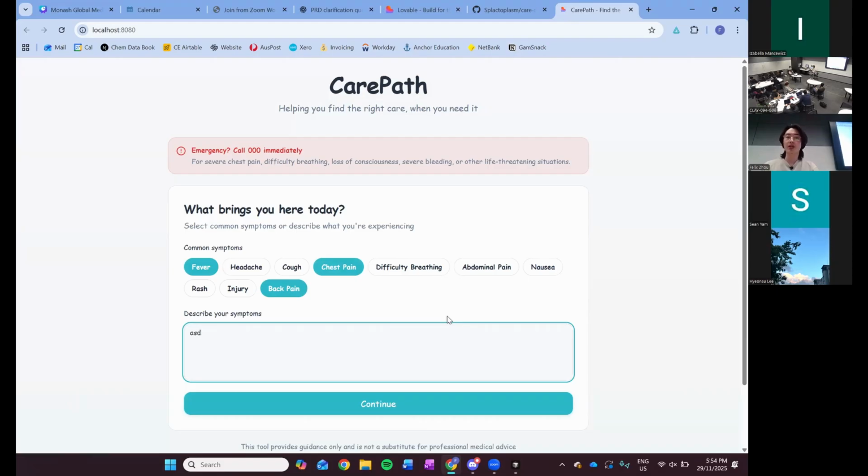I'm going to describe it, and it's going to tell me should I go to the GP or should I go to the ED. What's happening in reality though is it's just going to be a yes or no thing. If the user selects fever, chest pain, back pain, they need to go to the ED. If they don't select that, they need to go to the GP. It's a very simple decision tree about which one I should go to.